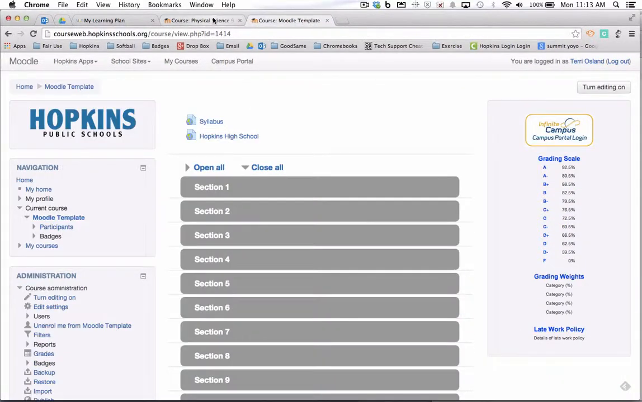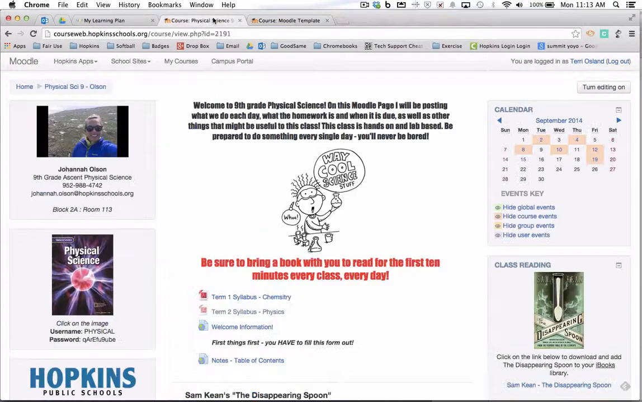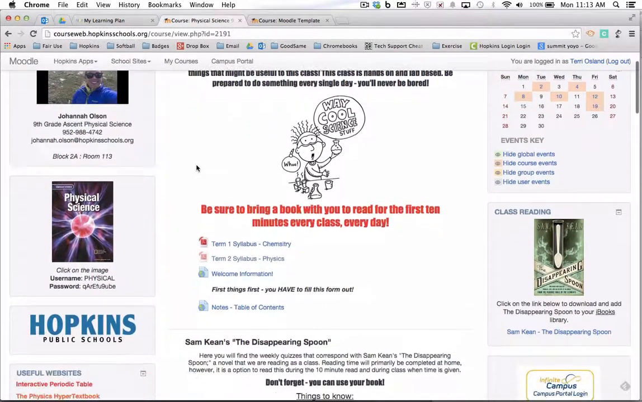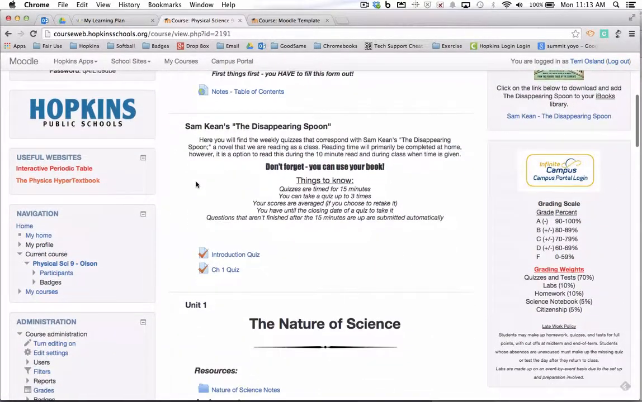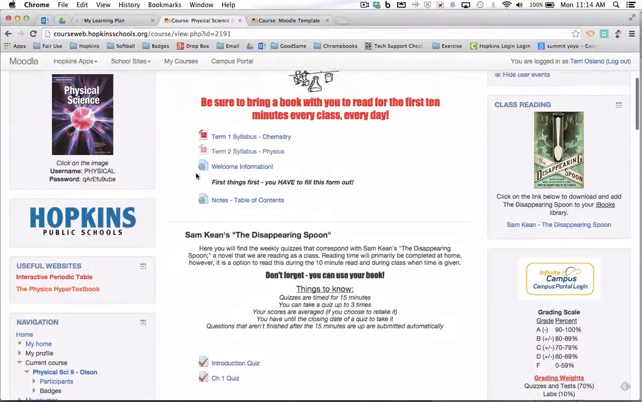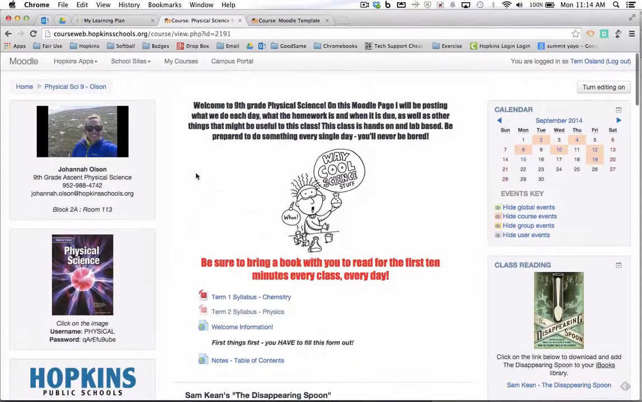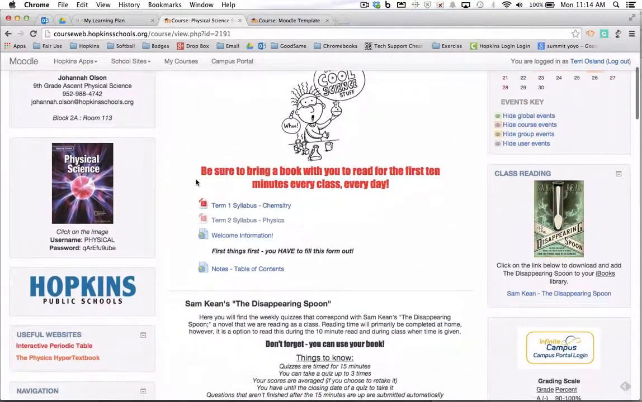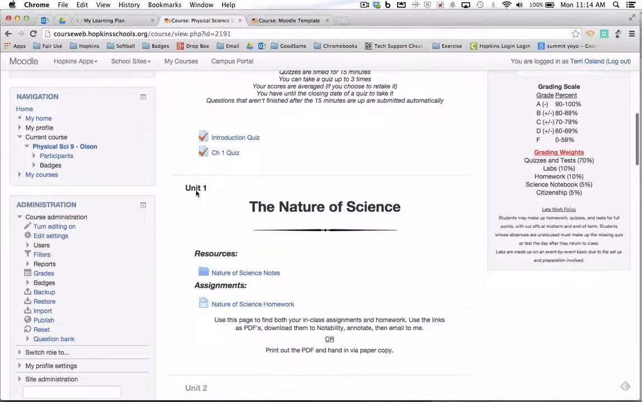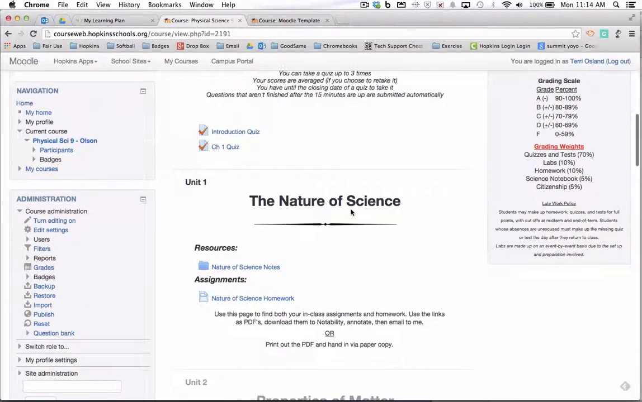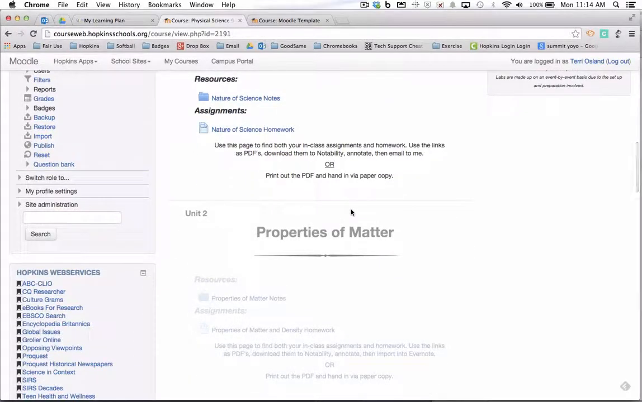Now the second possible course format you could use is called the Topics format. That is when you see every topic block at once. They're not collapsible. So for example, this is Johanna Olson's page, and I think she's done a really nice job with this course format. So I'm going to scroll down. Again, this is her first topic block for unit one, and then she has a header name. And then she has unit two.